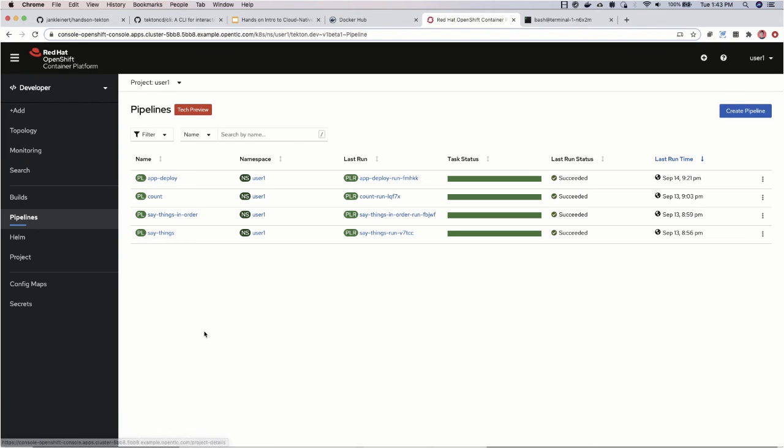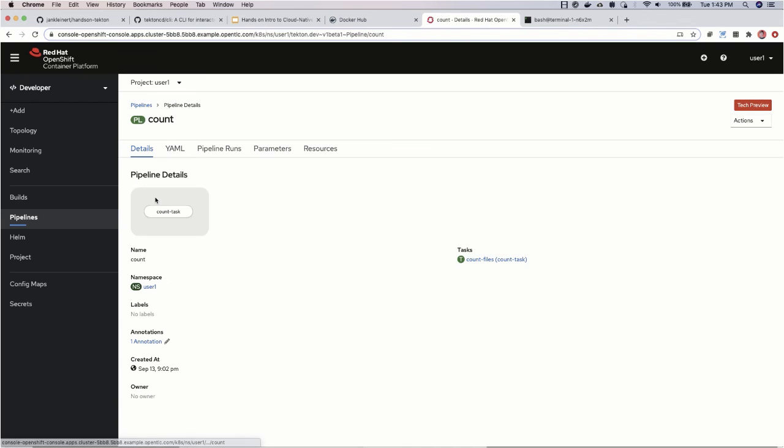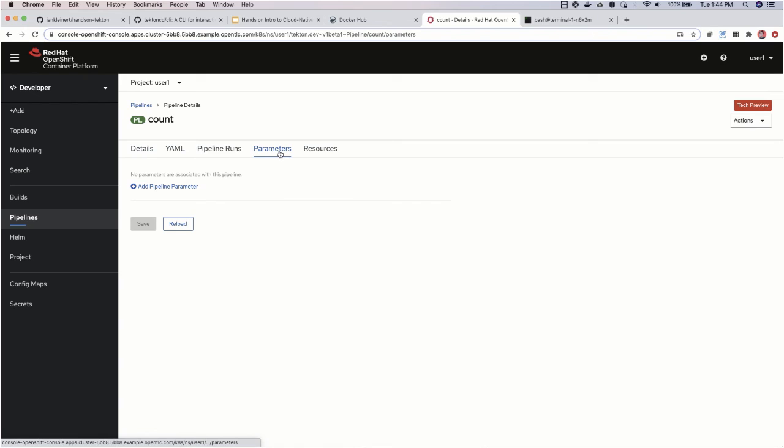Let's go back over here to pipelines and try running one of these. We can run our count 1. Now this is interesting because you can see that it has a pipeline resource.